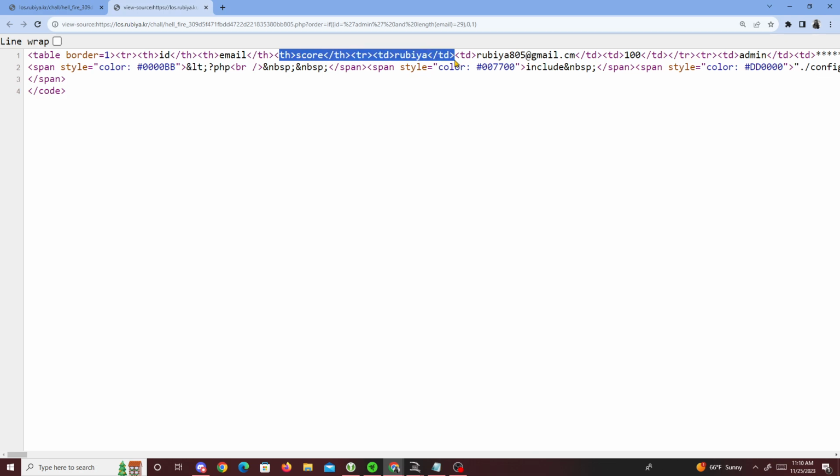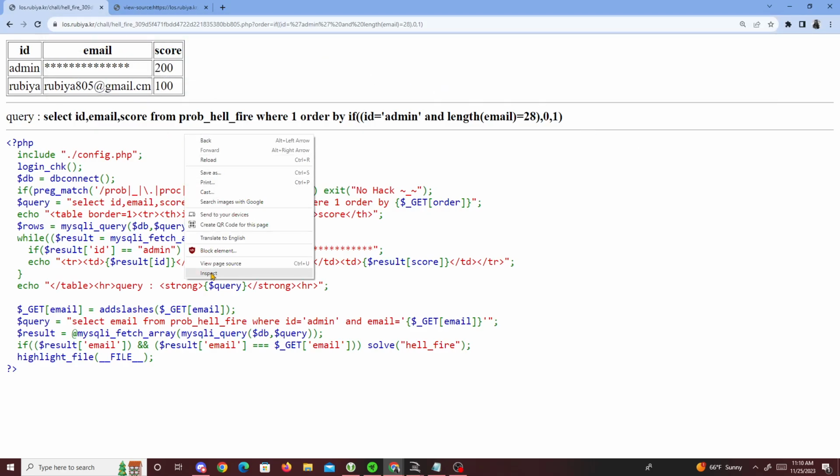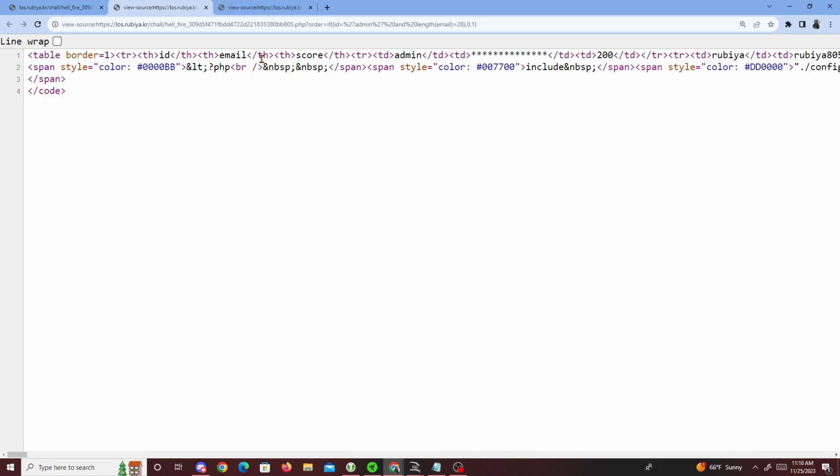So this is when the length is 29, but that's not the case. So Rubia comes first. But you see this, right? So we've just changed this to 28. We see that it got flipped. Now if we do view page source, we see the thr and thadmin right here are the very first values.